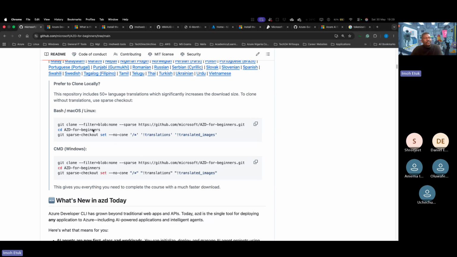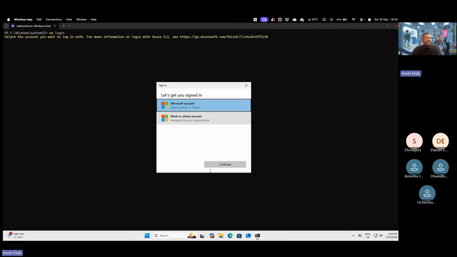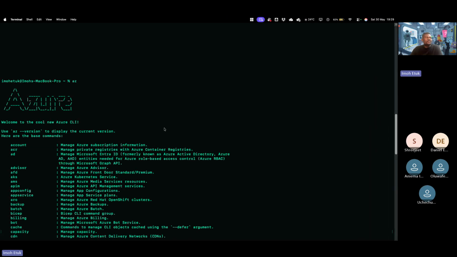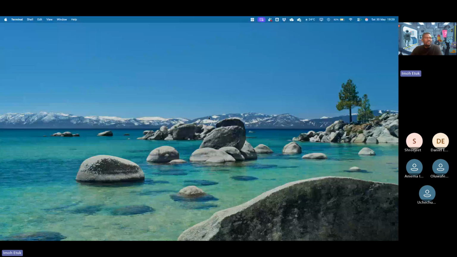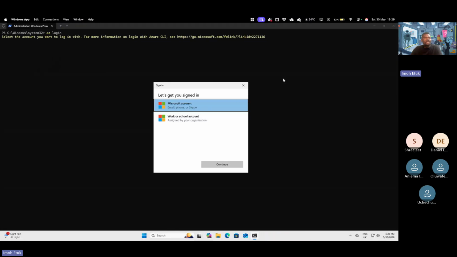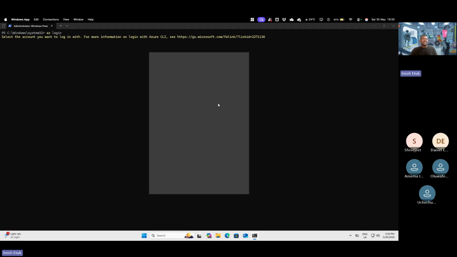If you clone this, be it Bash or macOS, just copy this one and come to your CLI. First of all, you need to create a folder. Let me close this particular terminal so I don't cause confusion. I'm not using Windows because I've already got everything set up. I was only going to show us how to install it in case you are using Windows.